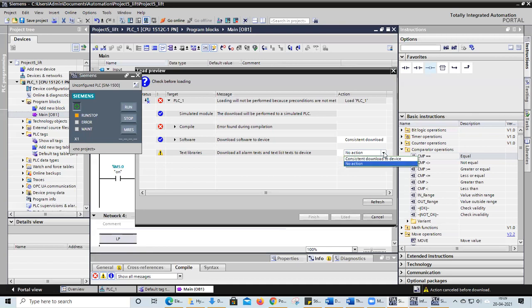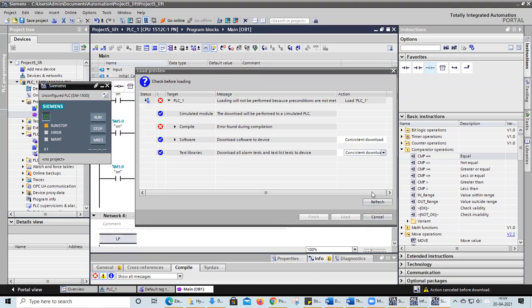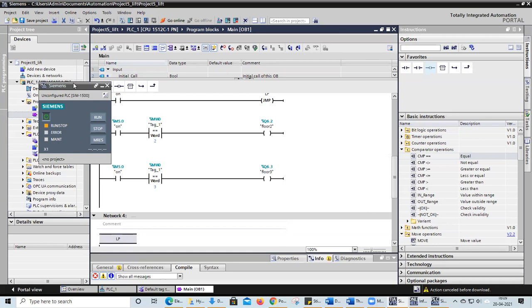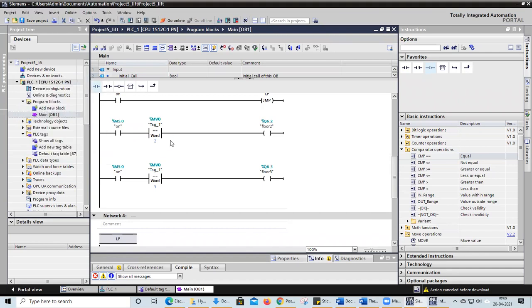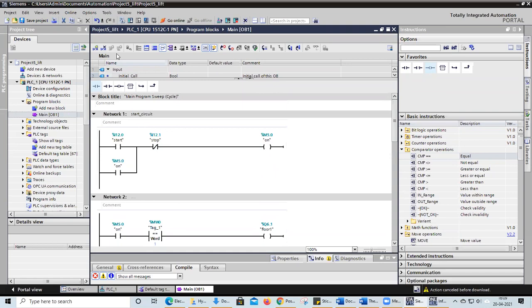Sir, there are only two inputs, start and stop. So how will they choose the number of floors? I'm not getting you. You took only two inputs, start and stop. So if somebody wants to choose floor 2, how will they choose? Yeah, I will discuss regarding that one only. I will tell you how to choose that one.